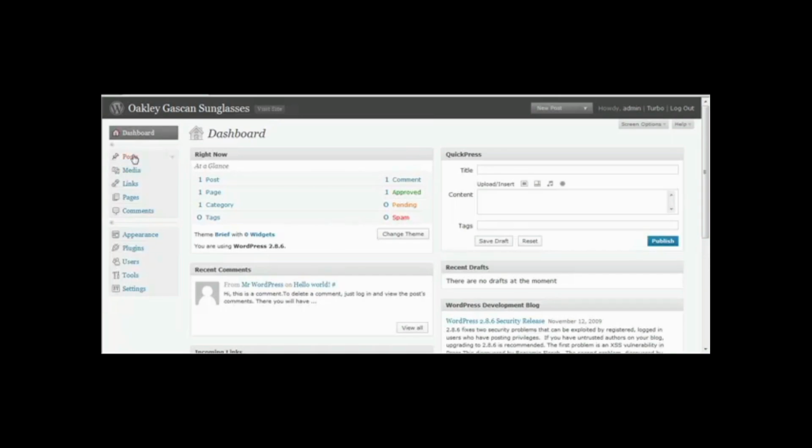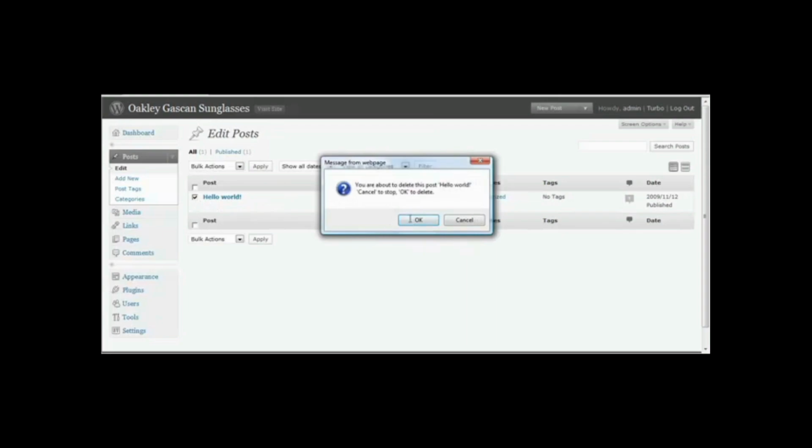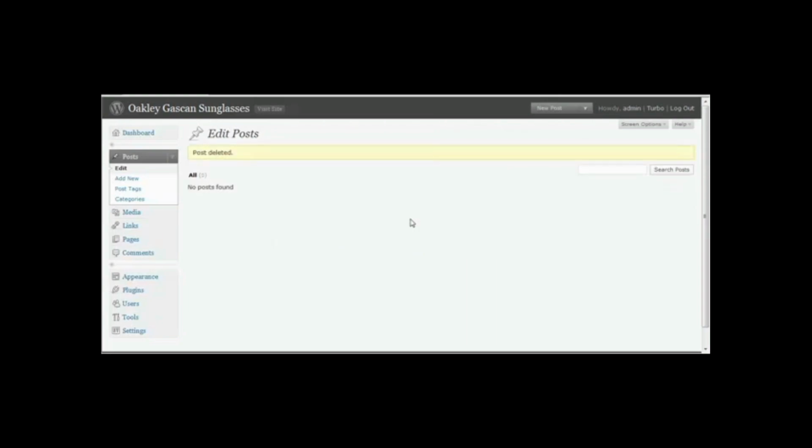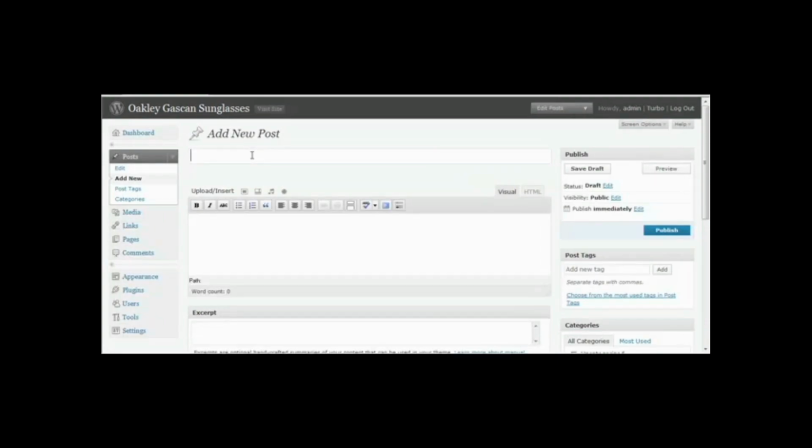This time you want to select post on the left hand side, and you're just going to take out this first post called Hello World. Just go ahead and hit delete. And then the next thing you want to do is go to add new post and then add new after you've deleted that. Now, as far as your new post goes, it's best that you title your post the main keyword phrase you're trying to go after.